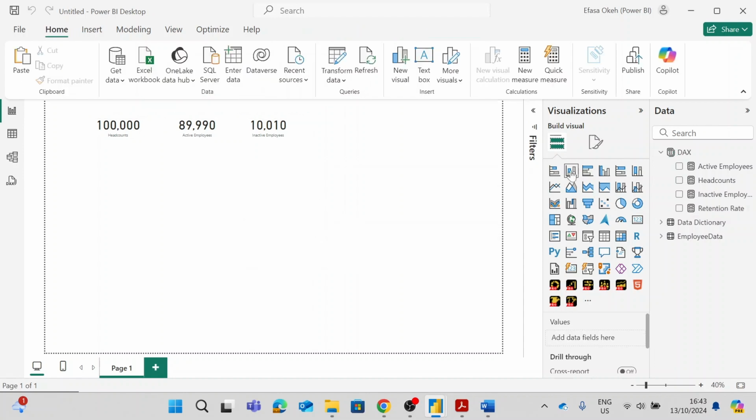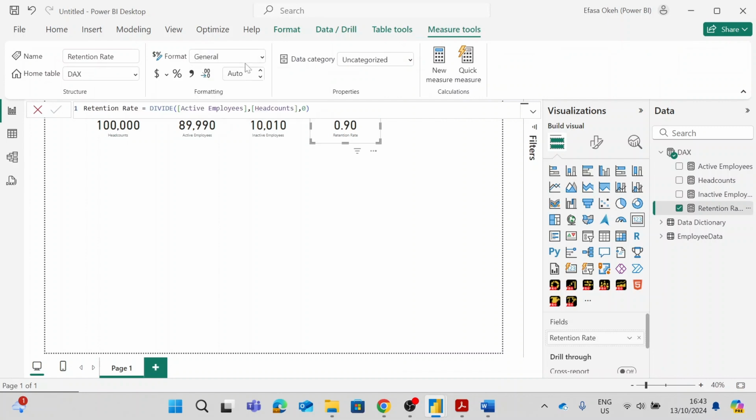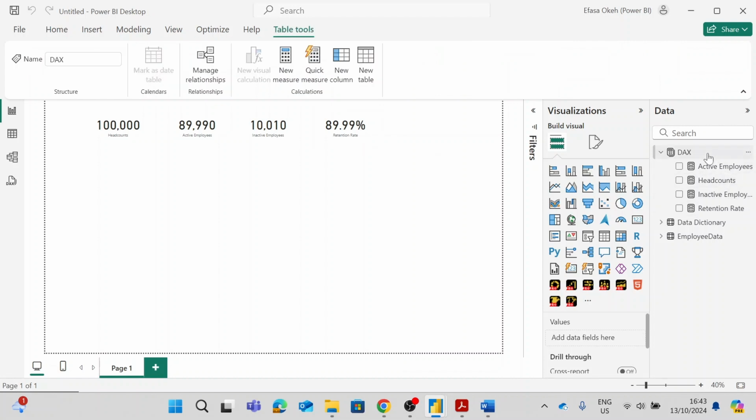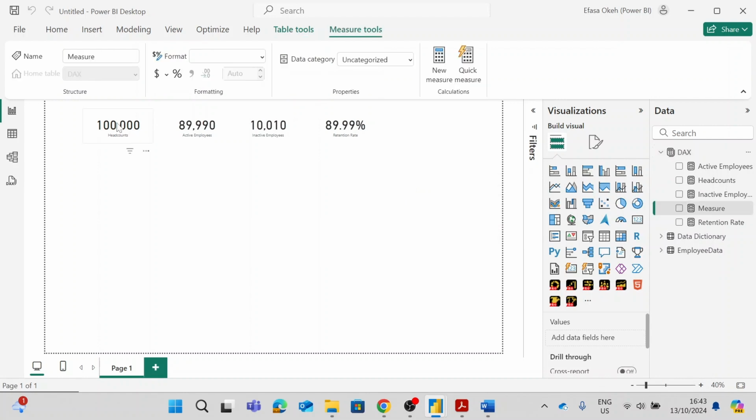So I think I want to have another KPI card here. So I'll make it bigger than this and just put this here and remove and replace. So I have 0.90. So I'll format this from general to percentage. So 89.99% retention rate.